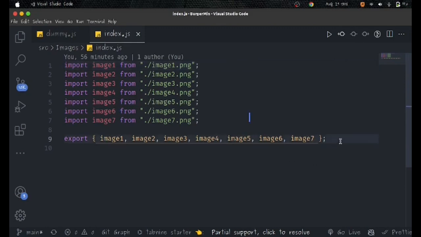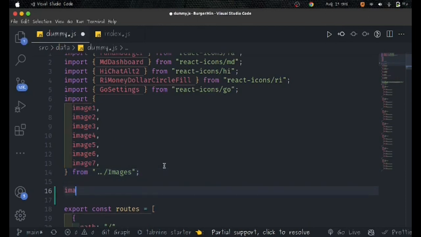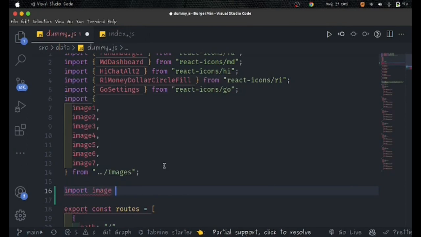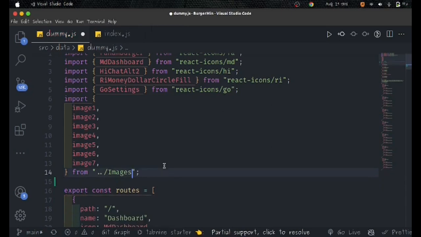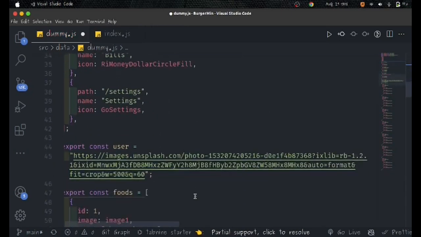And this is a cool trick. I just export all of them so that I can import all of them in one single line, like what I'm doing here, rather than saying import image 1 from that again and again, and that's boring. Sometimes you need to know how to minimize your code.